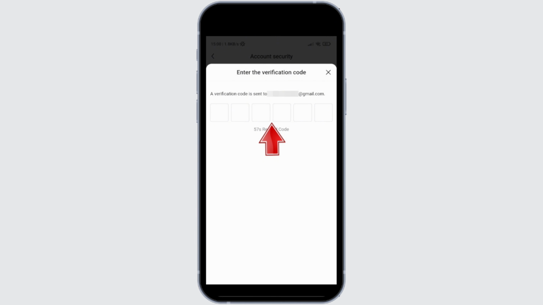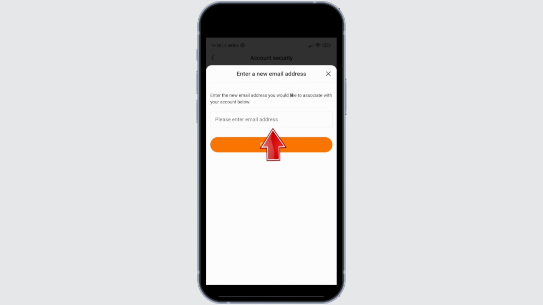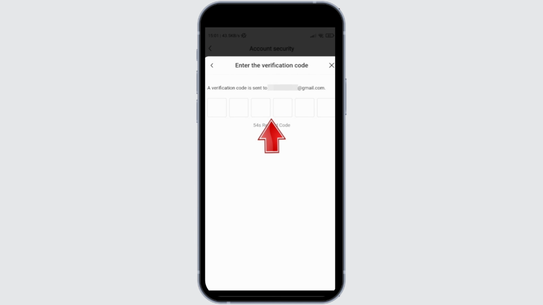After that, you will receive a verification code in your current email. Enter that code, and now you need to enter the new email. Then after, again you will receive a verification code in your new email. Enter that verification code and click on continue. So that's it. That is how easily you can change your email for Temu application.